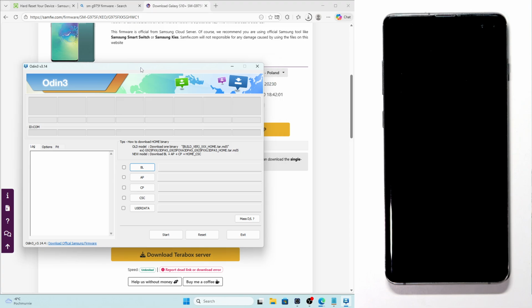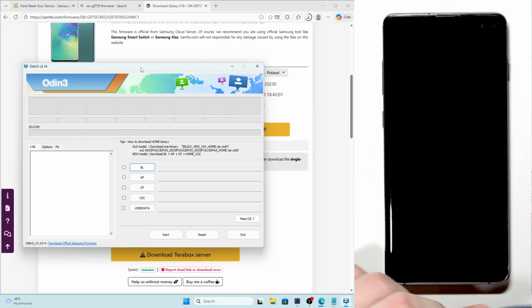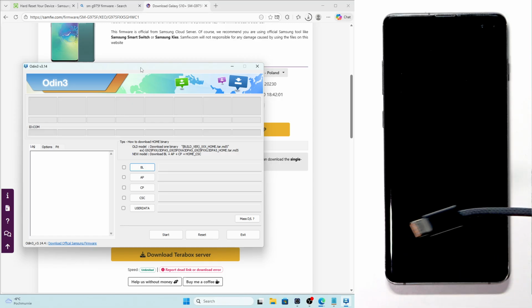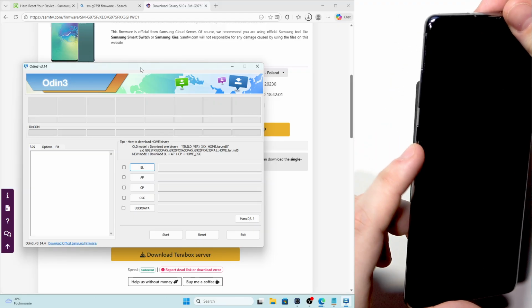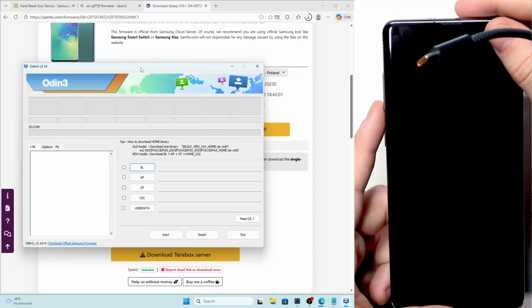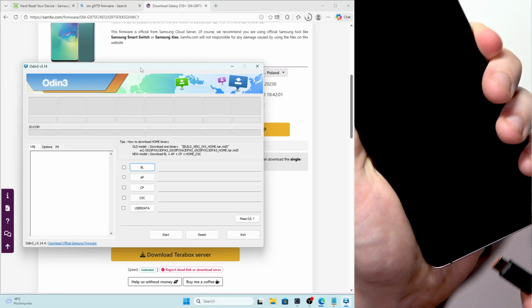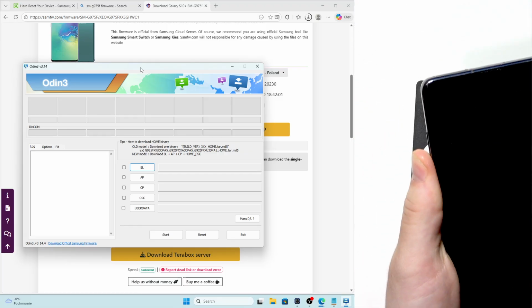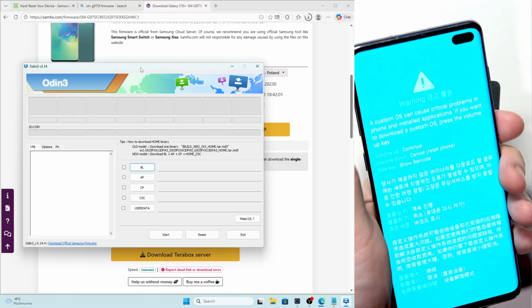Actually, in the meantime, we need to turn on our phone in the download mode. To do it, we need to have a USB-C cable that is also connected to our computer. And now we need to hold the Bixby button and volume down button at the same time. And while we are holding them, we need to insert the cable into our phone and keep holding the buttons until you see the menu, just like that.